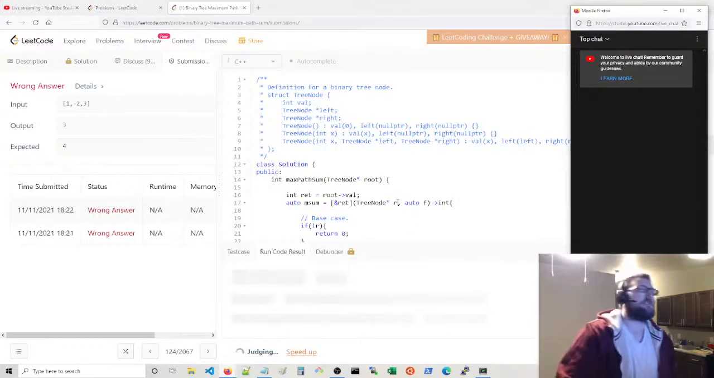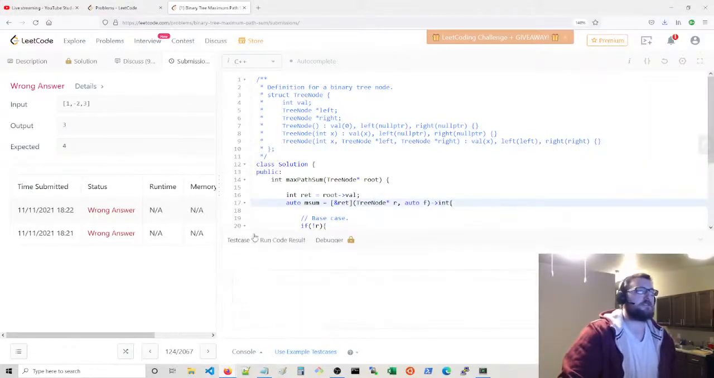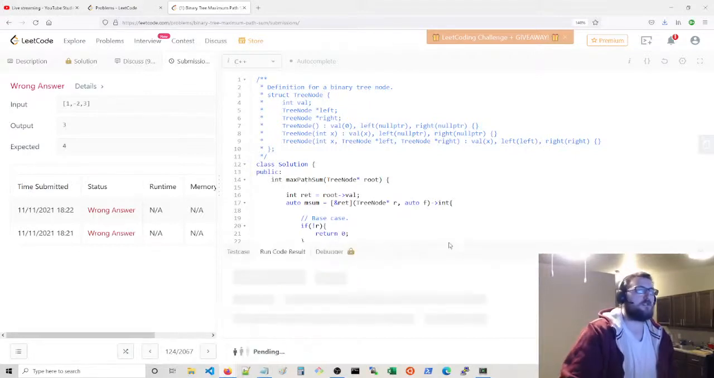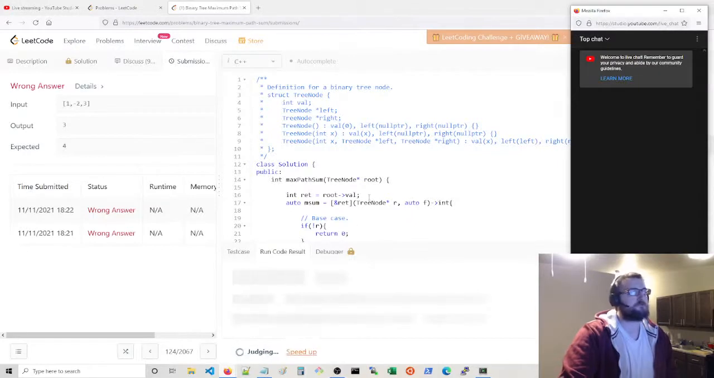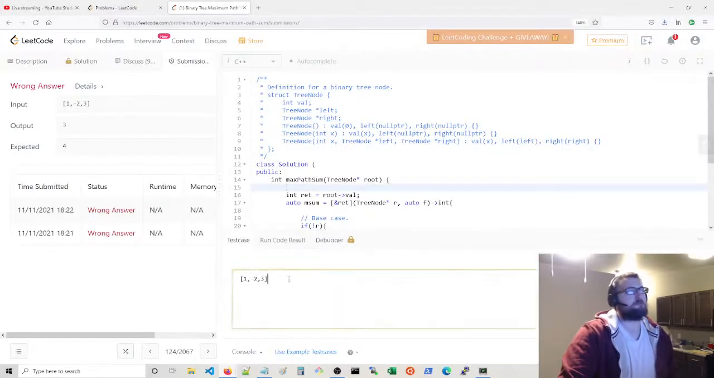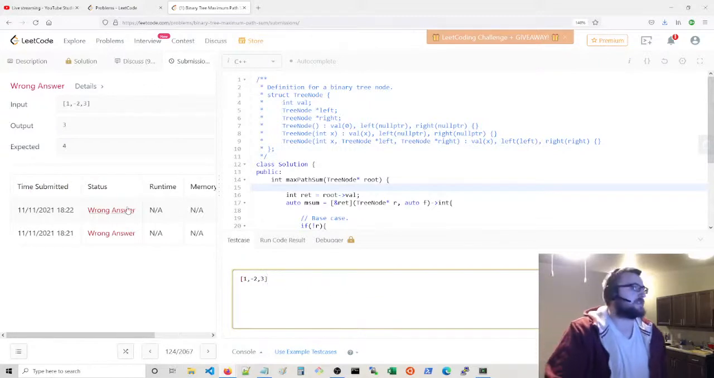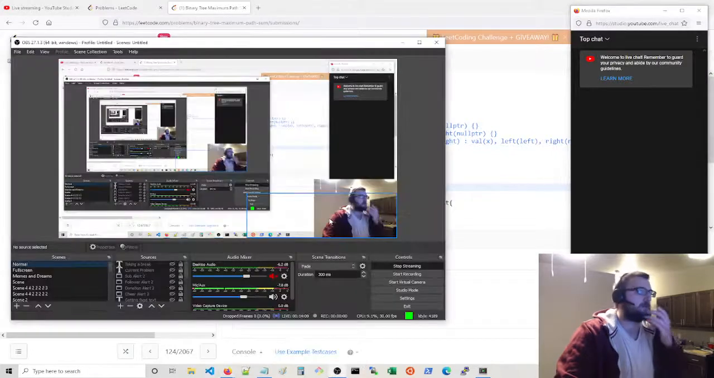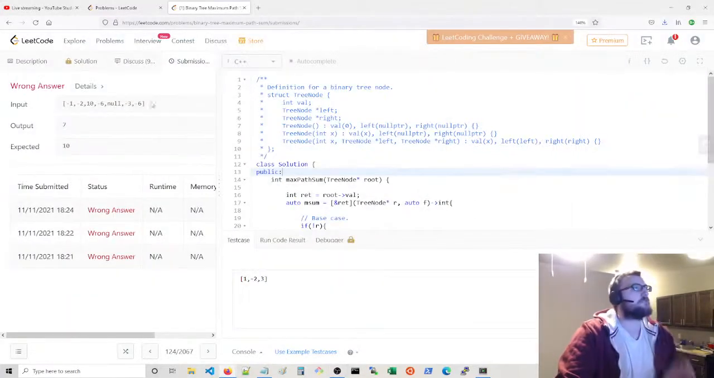Does that compile? 6. I did that wrong. There's got to be some other test cases. I don't know. I wouldn't know them offhand though. I have to sit and think about it for a while. Maybe I should do that. I don't know. Oh man, I'm getting destroyed. That's 3 wrong answers in a row.